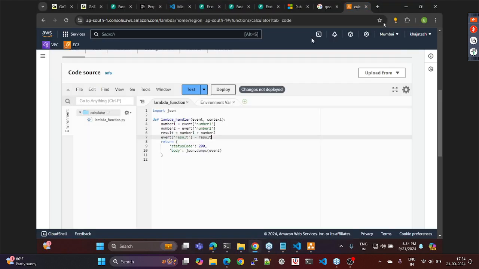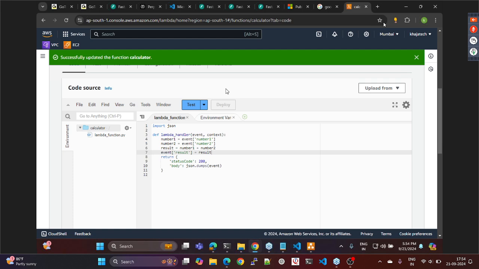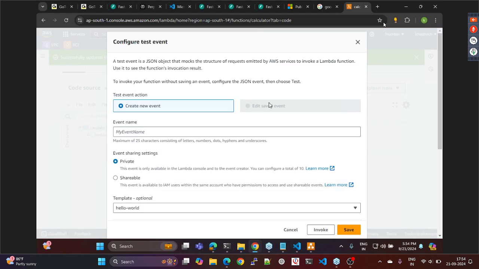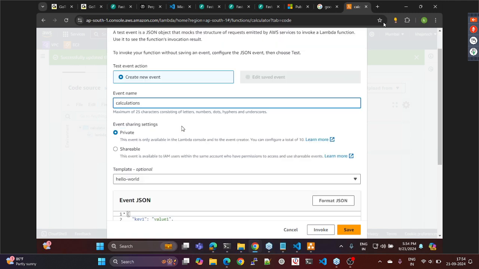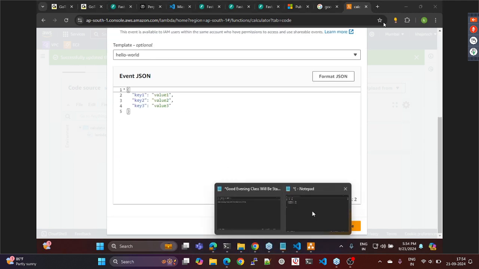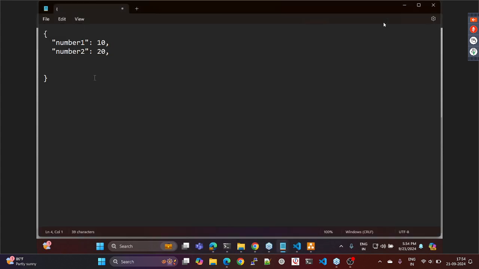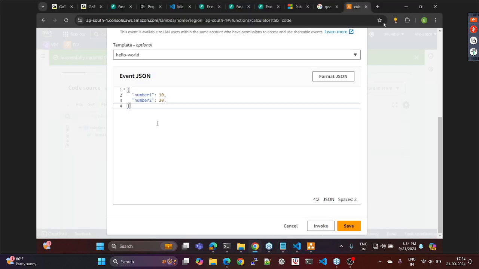So now let me go to AWS over here, and then let me try to tell that whatever changes which I have done, deploy them. Am I clear on this, sir? Okay. Now there is something called as test, and now let me try to configure this test event, and let me try to call this as event name is calculations, and what is our JSON? This is our JSON. Let me try to copy paste this. This is exactly what we need, right?